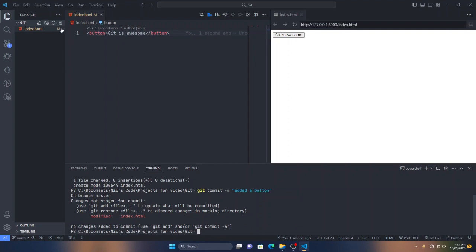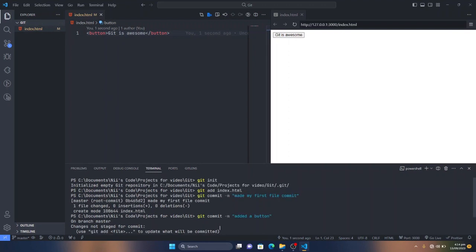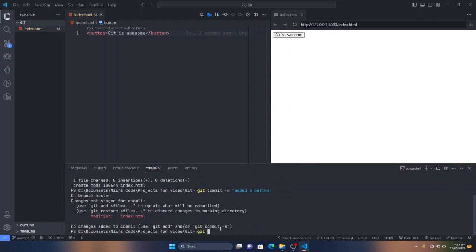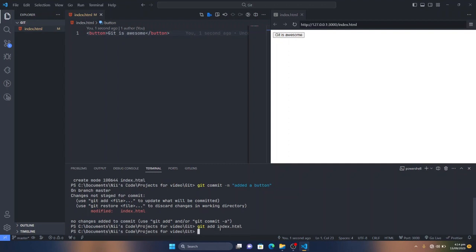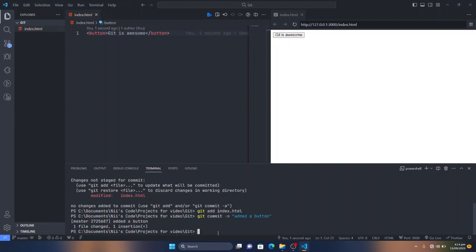Oh yeah, sorry. I first needed to add it first. So you type git add index.html. Good. Now that I've added the index, now say git commit dash m, and now say added a button. Good. So now it has added the button successfully. On the next step, I'll show you how to push all this to GitHub.